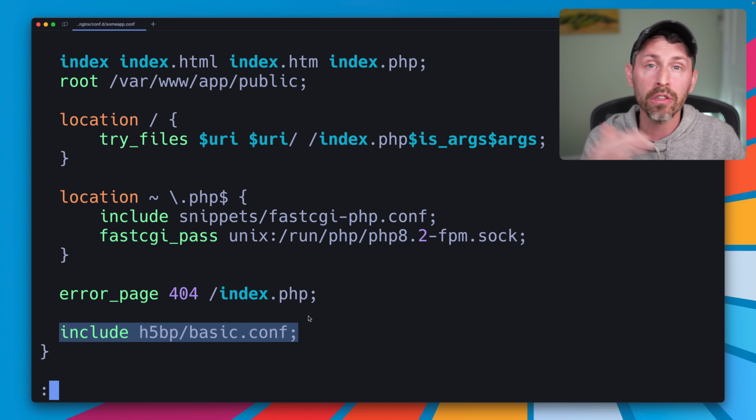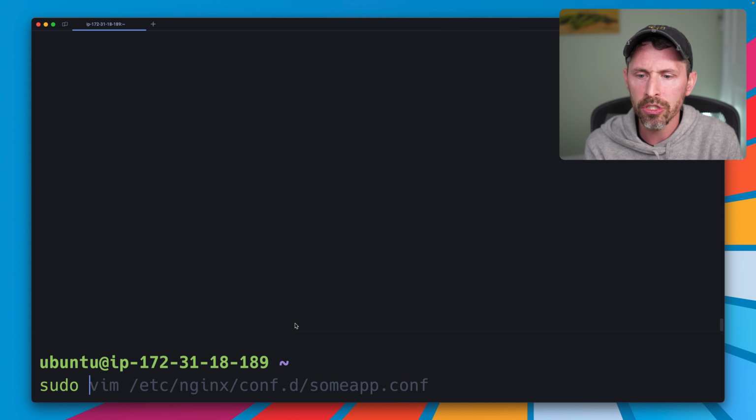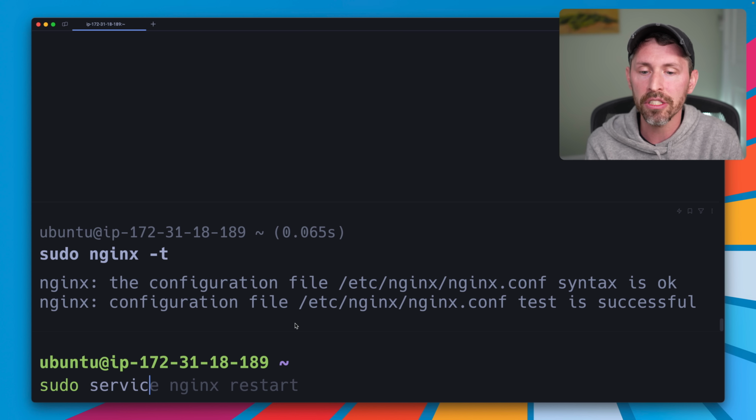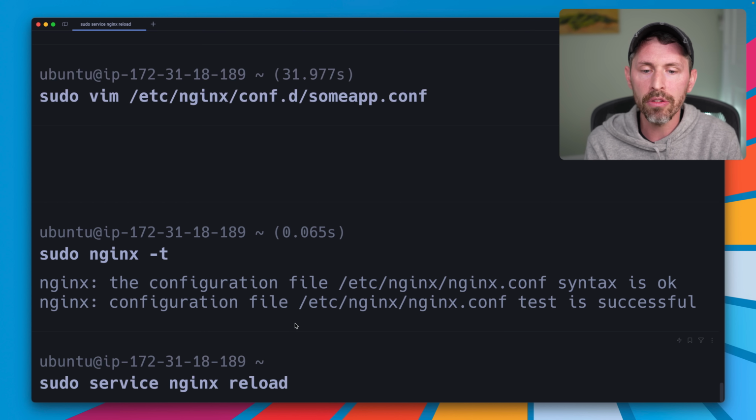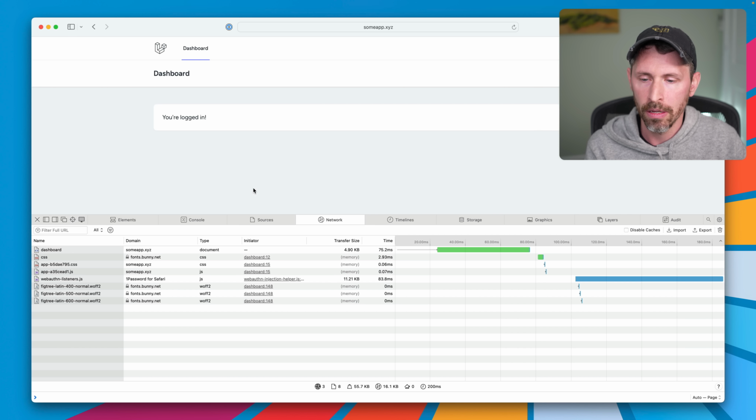And that's basically the only changes we need to do, right? We just bring our old configuration back, include the basic.conf from h5bp, and we get a lot of stuff for free. So let's do sudo service nginx. Well, actually, first, let's do sudo nginx -t to test the configuration. That's good. Nginx reload to reload that configuration, and we'll head back to our browser to see what we have improved.